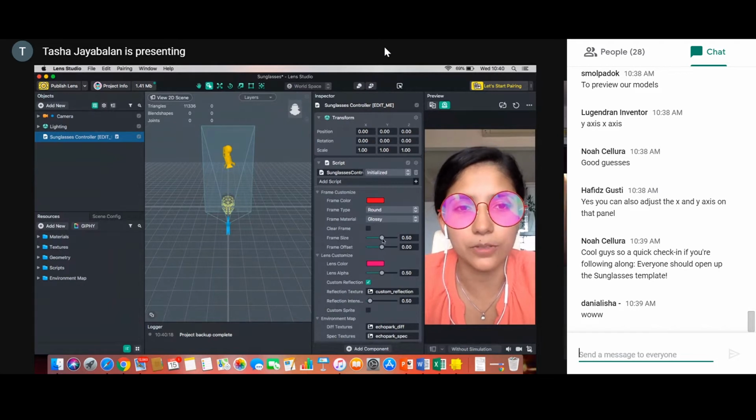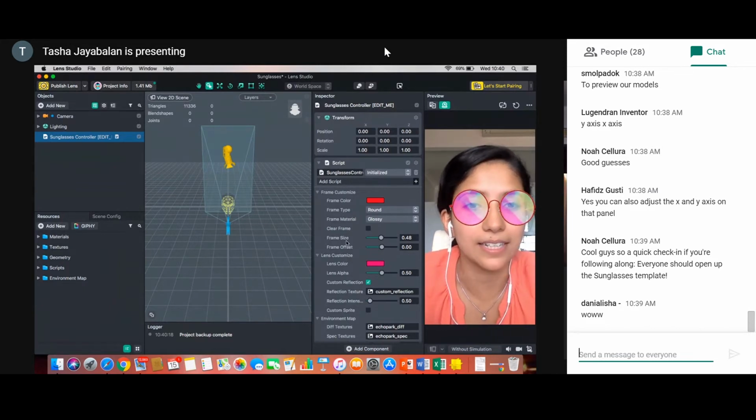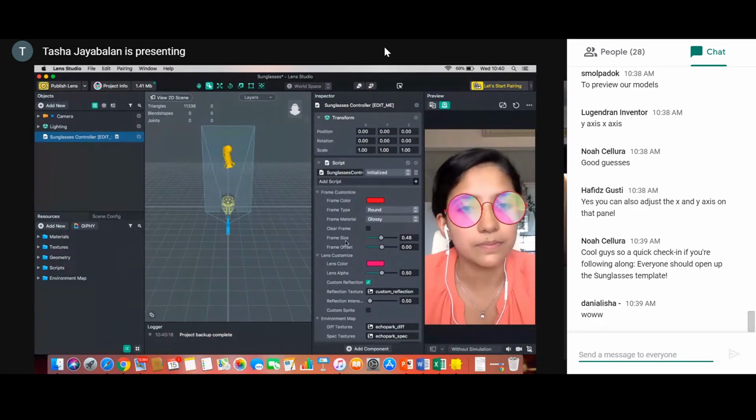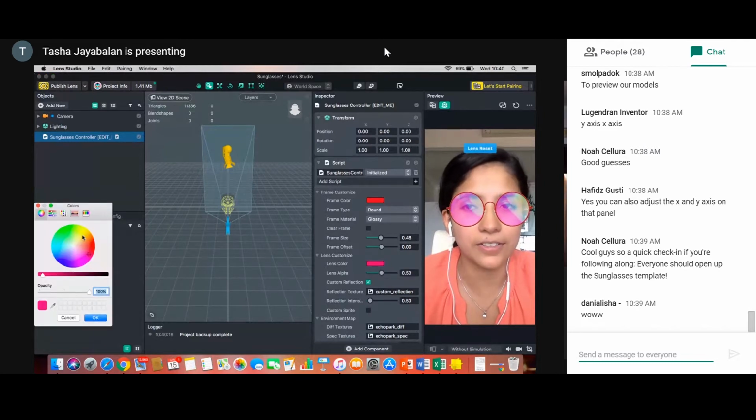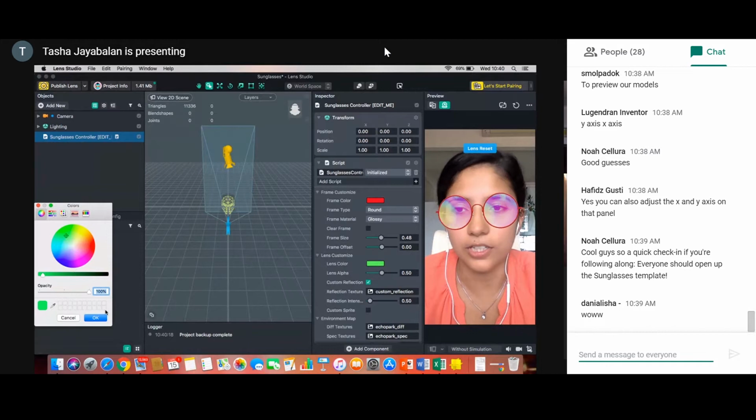And then I can also make an edit to the frame size. Say those sunglasses were way too big for my face, so I want to make them a little bit smaller. So yeah, I can change the frame size under frame size over here. I can also change the lens color. So say I wanted to change that.